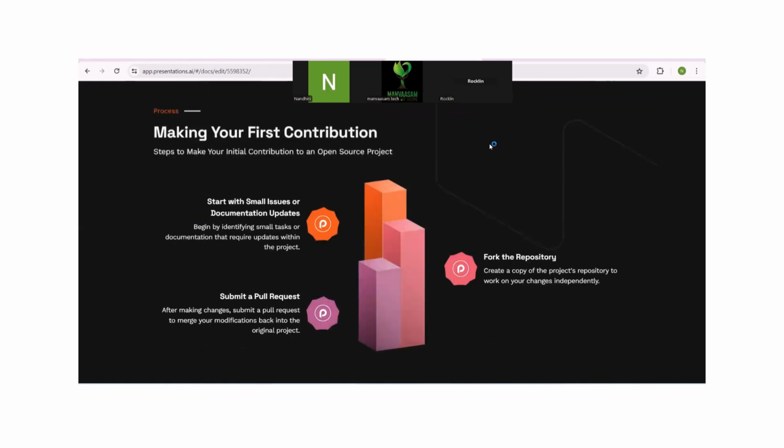Making your first contribution. If you are contributing to an open source project, firstly, start with small issues. The project contains technical and non-technical issues. So first, contribute to small issues like updating a document, changing the font size, changing the background color, headlines, footer, things like these. First, contribute in small things, and then you can contribute to major source code.